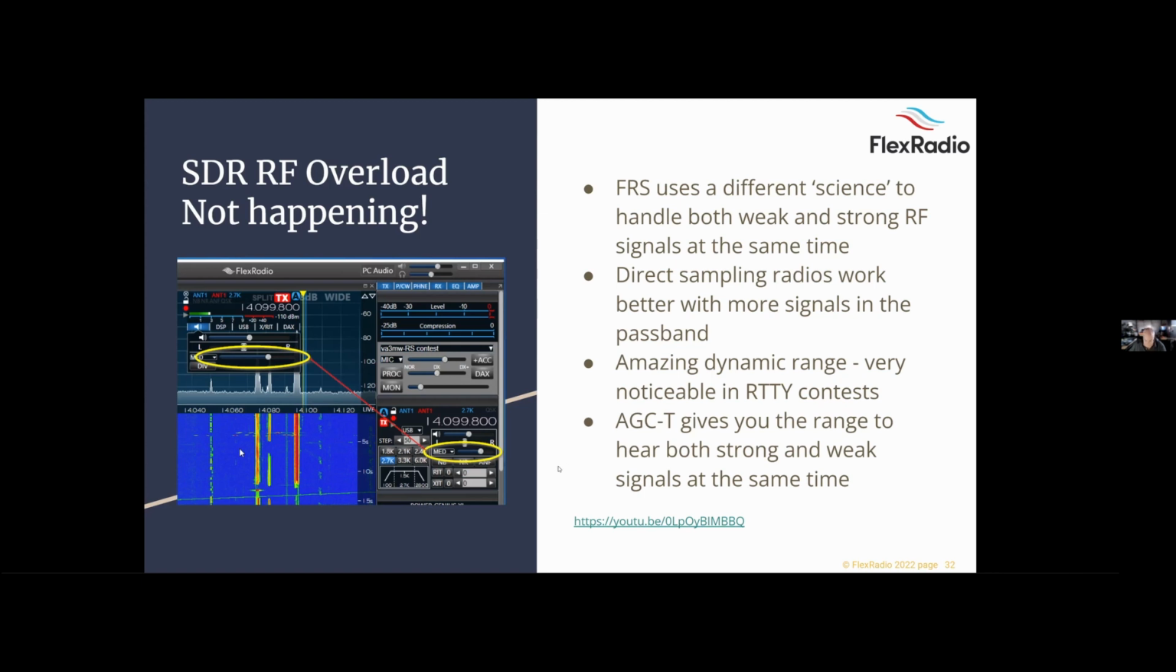One of the knobs that we have that gives you some control over what you hear is the AGCT, or the AGC threshold. It gives you the ability to set effectively the AGC knee at a point where it's useful to you. And we have a method that you use to set that.